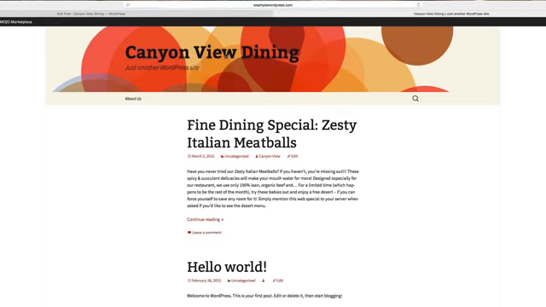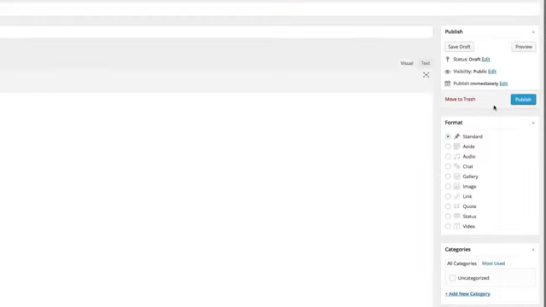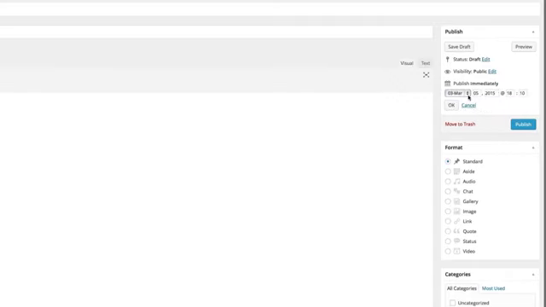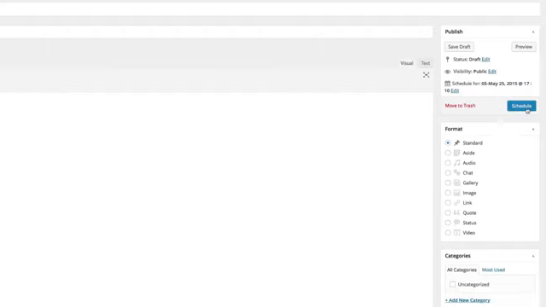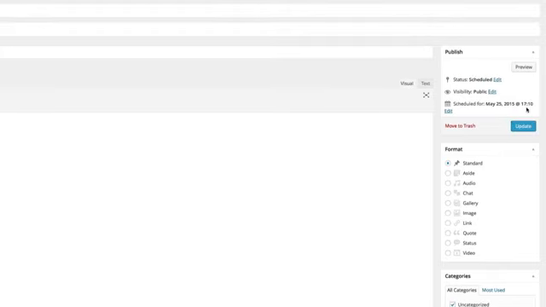Sometimes you may write a post that you don't want to appear until later. You can automate that by clicking Edit next to Publish Immediately. Type in the date and time you want. Click OK, then click Schedule instead of the usual Publish to make the post appear at the appointed time.